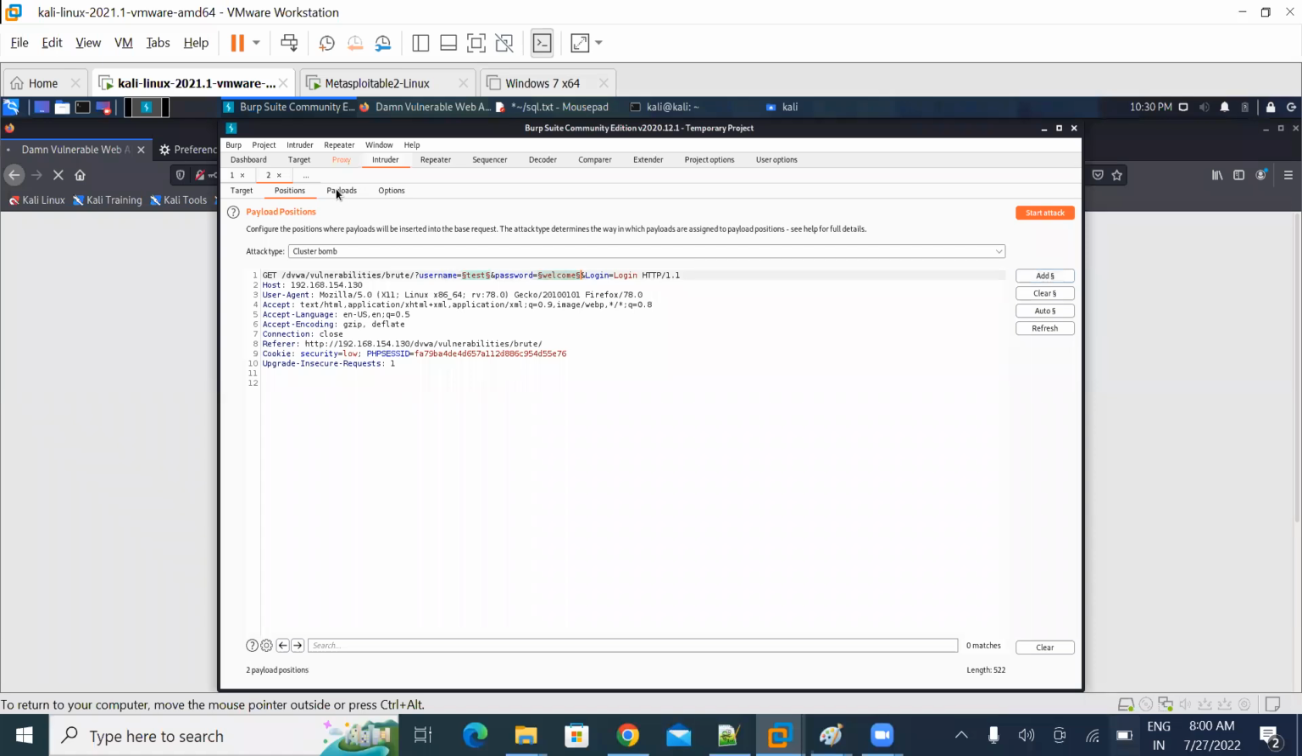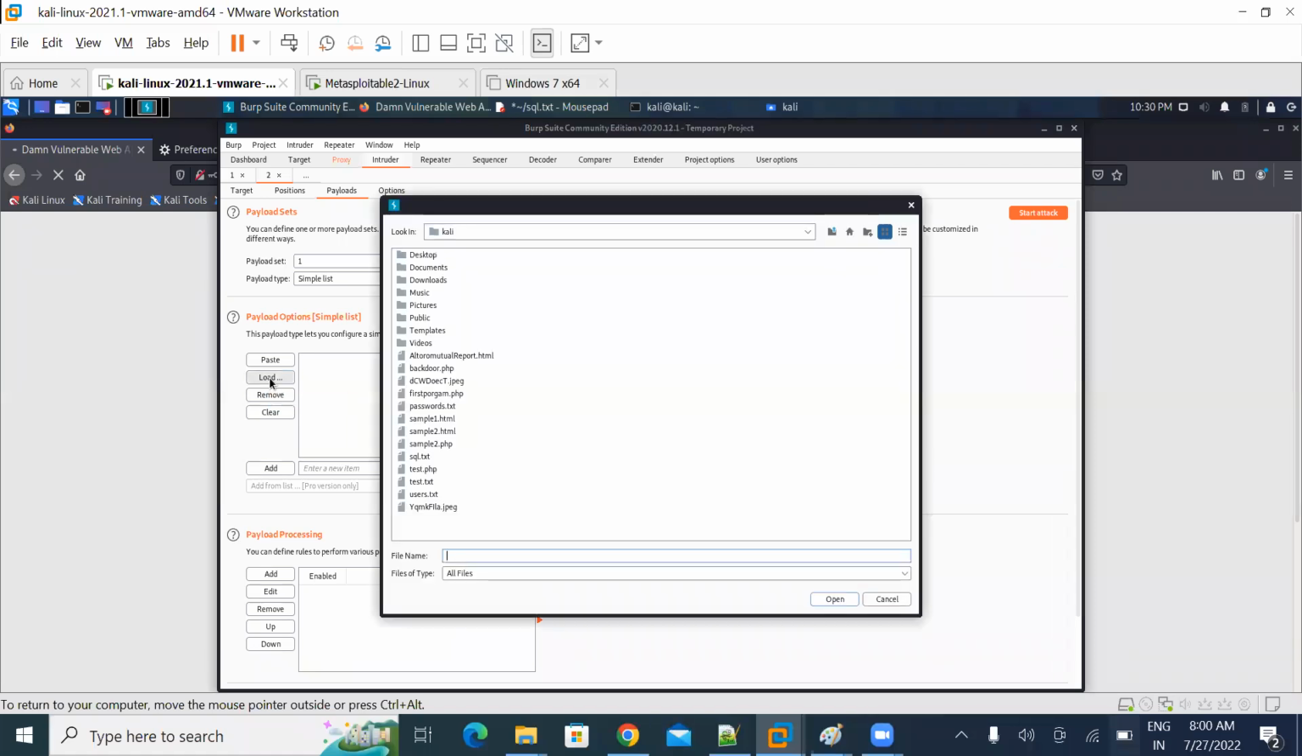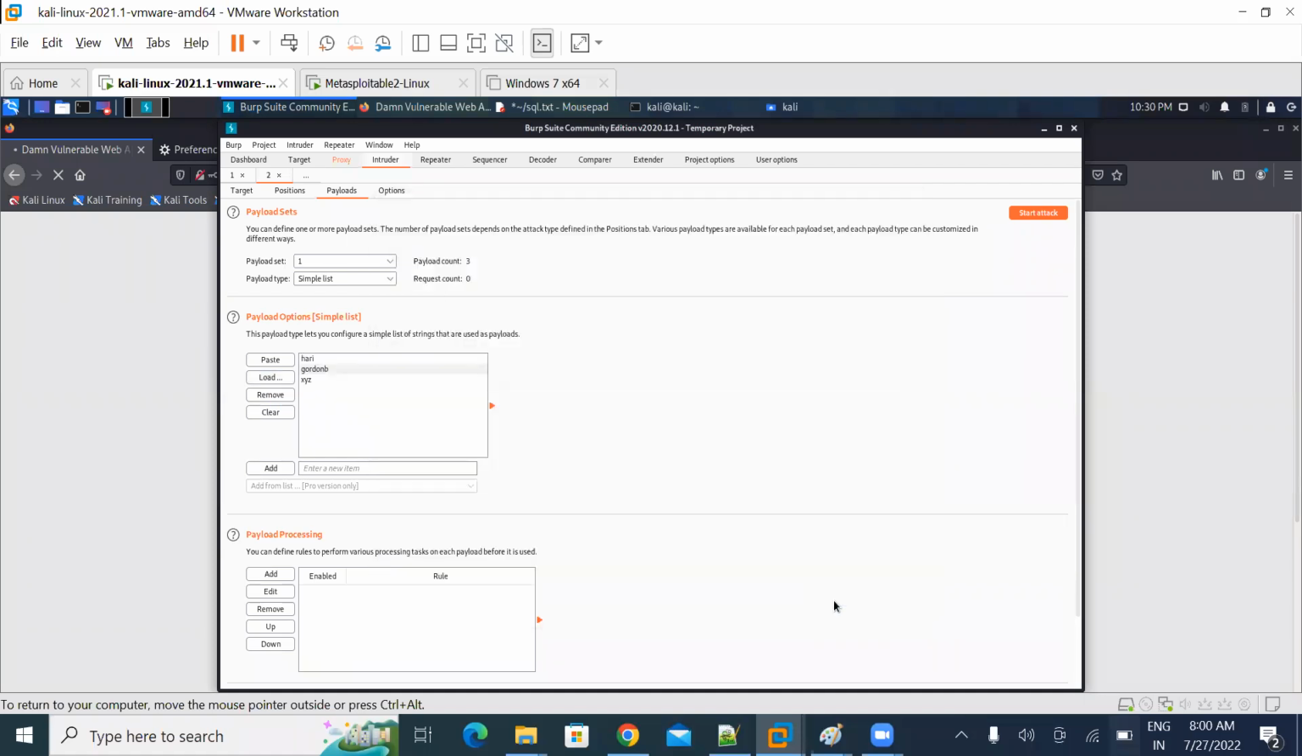What are the values I have to check? That you need to give in the payloads. For payload set 1, what are the values I should give? Earlier I used to type here and then feed the input values. Now I try to load it from an external file. You have to click on load, but you should have some file which consists of users and passwords. I have the users.txt already existing. Click on open, or else let me remove it for now.